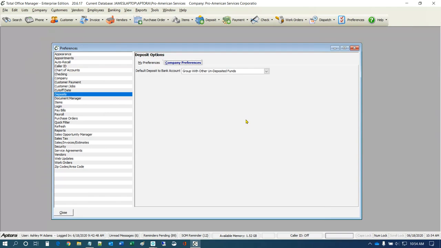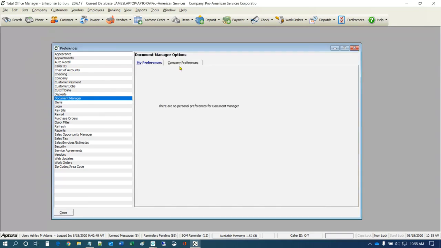Remember, defaults are terrific until they're not. A default saves you a click or two, but if whatever it is varies a lot, I would not have a default. I would force the user to pick something. As you probably know, we have a document manager feature. We probably should have called it a file manager because it doesn't have to be documents, it can be anything. There aren't really any preferences here except for our cloud customers.